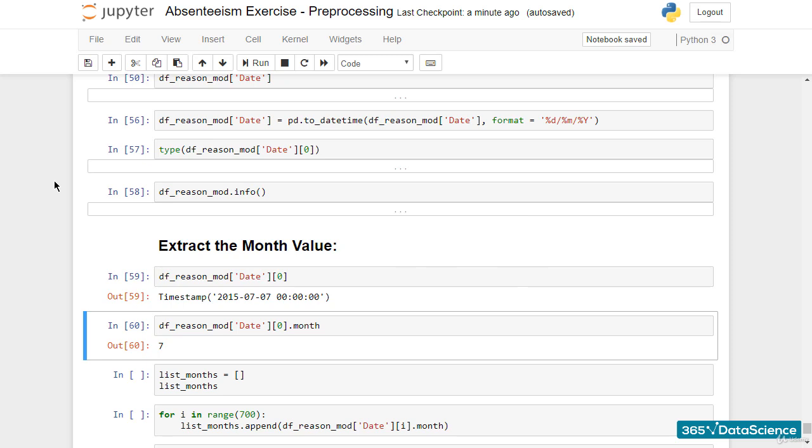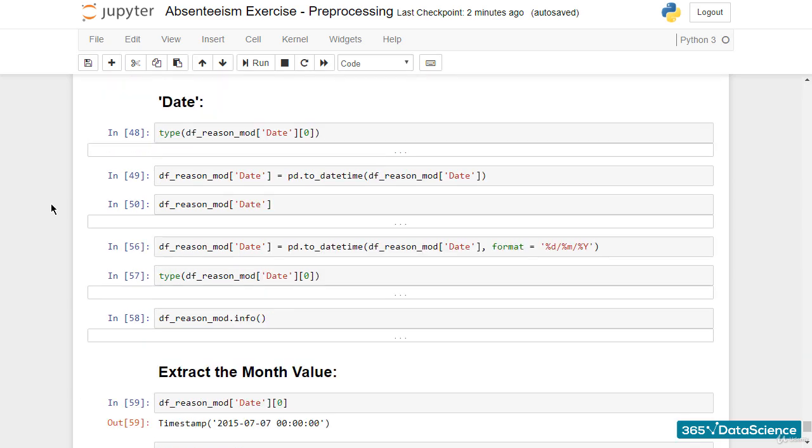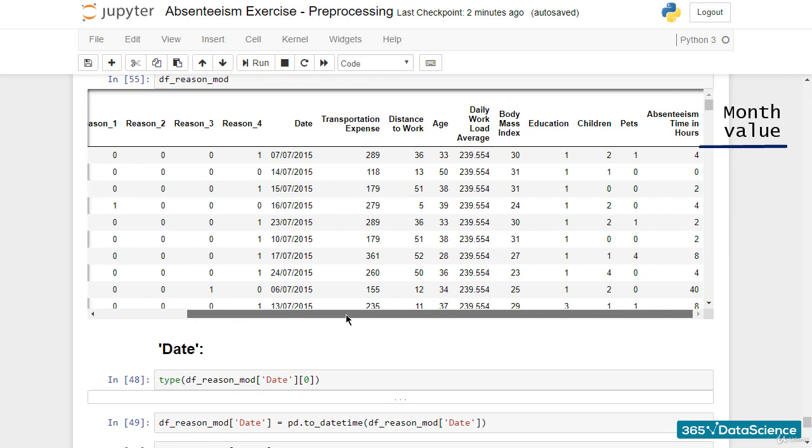The programmatic pattern we'll use for creating the month value column is the following. We would like to create a list that we will fill with the month values of the dates, and then we will assign the values of this list to a new column in df, naming it month value. Okay? Sure, let's begin.